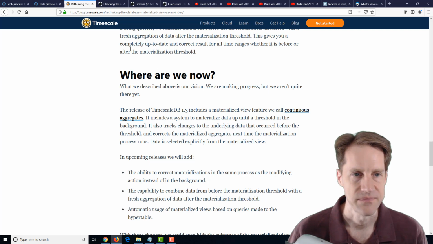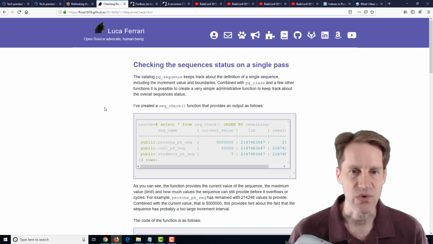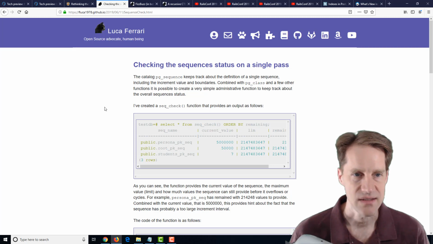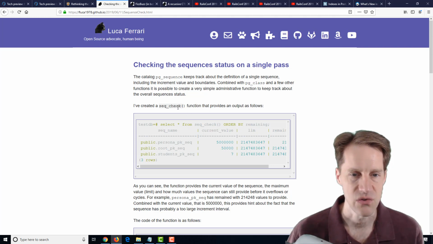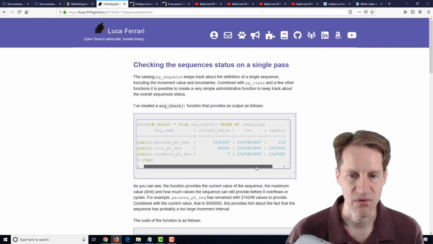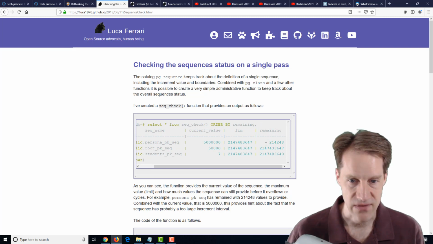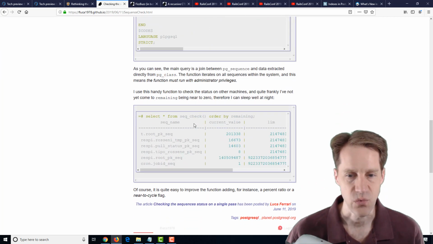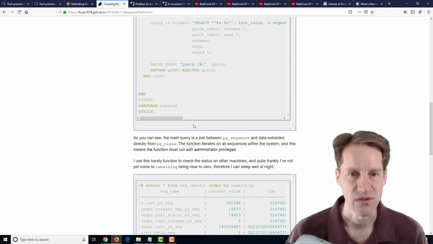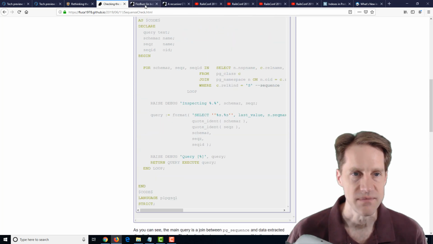The next post is checking the sequence's status on a single pass, and this is from Luca Ferrari at fluca1978.github.io. And here he's talking about a relatively simple function he created called seq_check that basically can tell him how long it's going to take before he's going to run out of IDs for a given sequence. So it looks like he's using integers for the sequence, I believe. So here's his function, and it allows you to tell when your sequences are going to run out. So definitely a potentially useful tool.